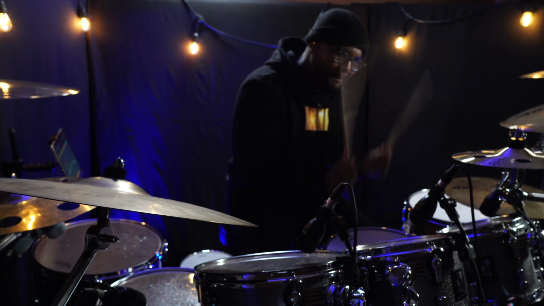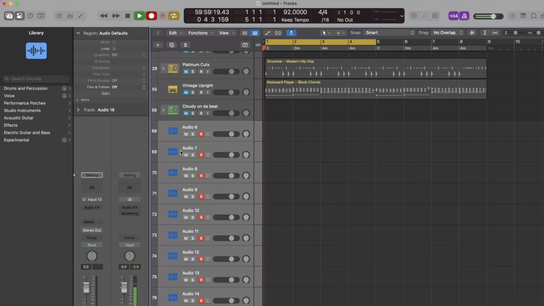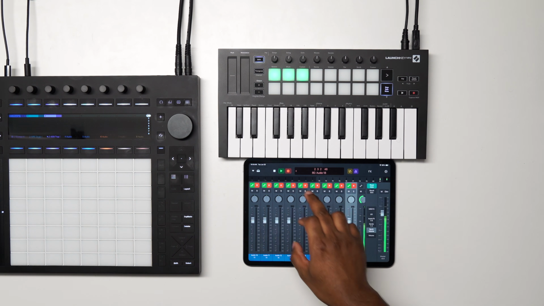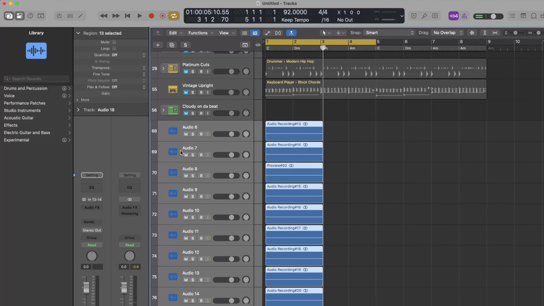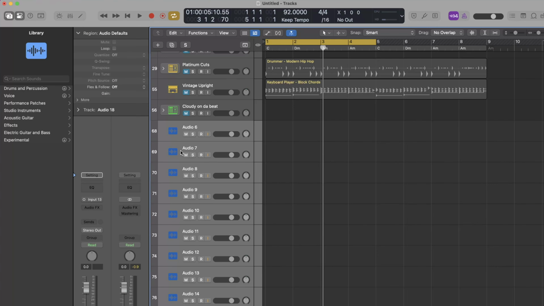I always record my drums away from the computer. So I use my iPad as my transport device to be able to record. And it records everything. Super dope. We can hit stop. Boom. And if I messed up, I can come over here and hit the back button, and that undoes it.